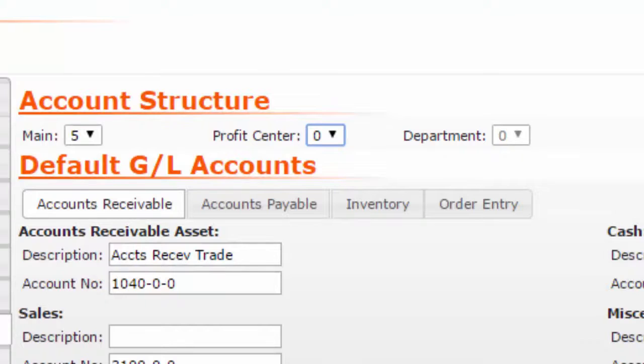The system formats all general ledger account numbers to what is set up in Global Settings, Default General Ledger Accounts. The general ledger account number can be from 1 to 3 segments, and each segment can be up to 8 characters long.